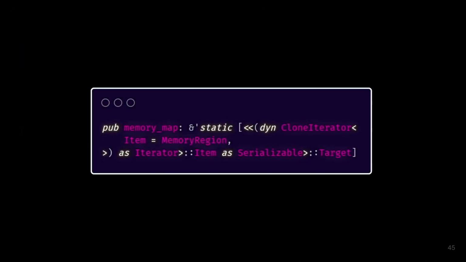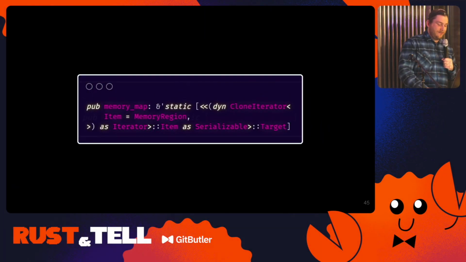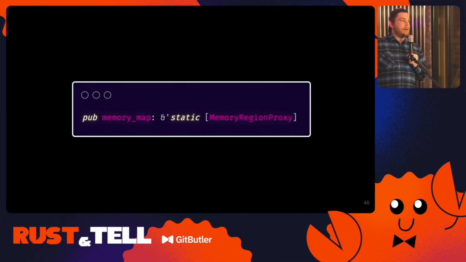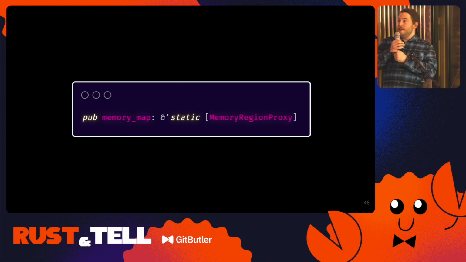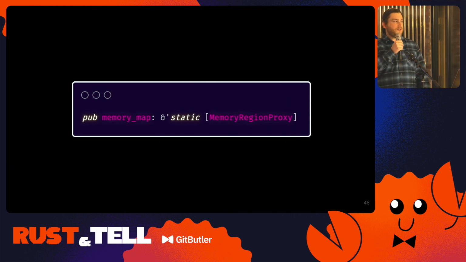So this is what that type looks like, and it looks very much like a C++ error. But I'll simplify it for you. It's really this, right? This is really what it is after all of the type extraction has happened. So it's just a statically allocated slice of memory region proxies. A proxy in this case is a generated type, right? So certamem generates a second type that converts all of the iterators to these slices, right, with some fancy type extraction, but really this is it.